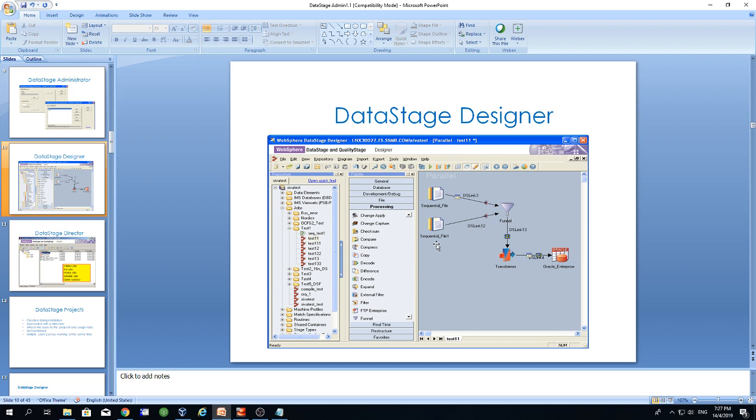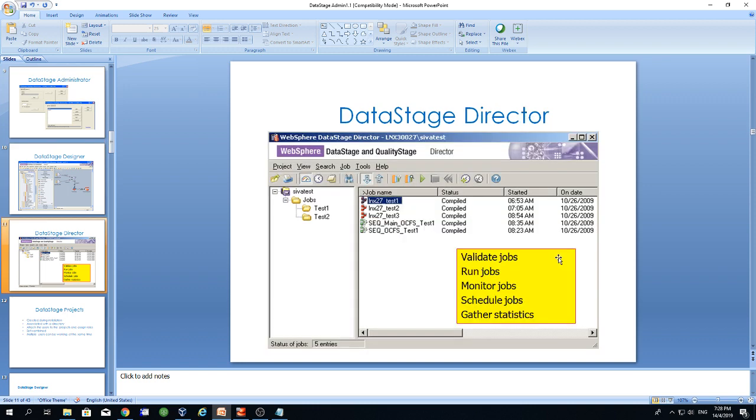This simple job will extract data from two different sequential files, two different flat files, using the funnel, and both the data goes to the transformer. Here we are doing some transformation, then loading the data to the Oracle database. This is a simple job: just pulling the data from two different source systems, doing some transformation and loading to the Oracle database.